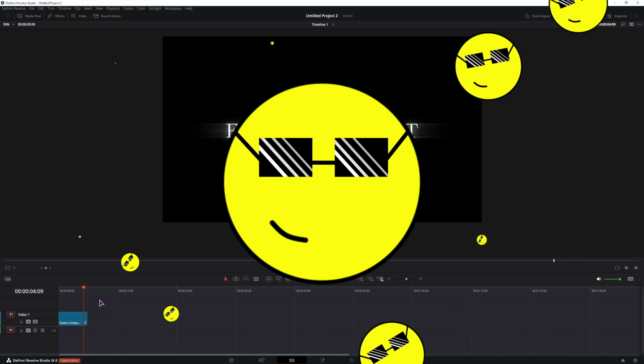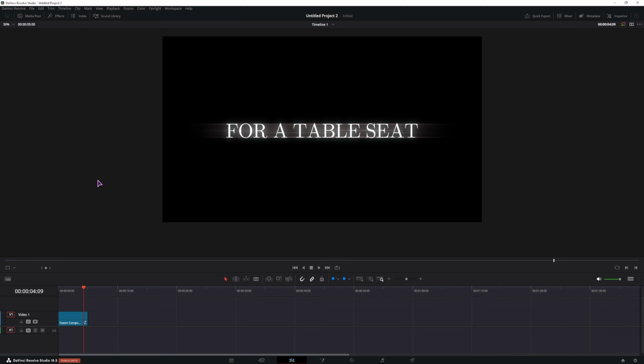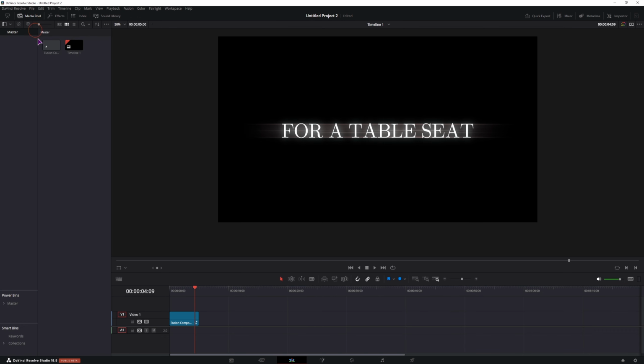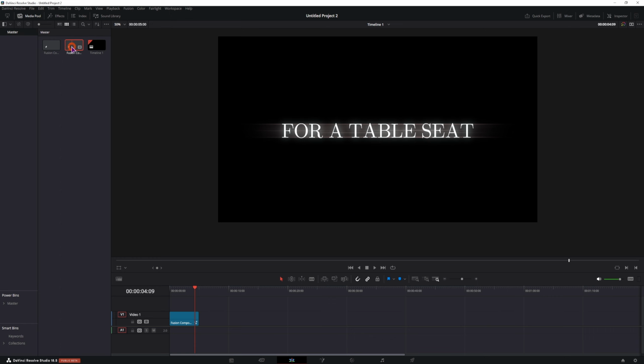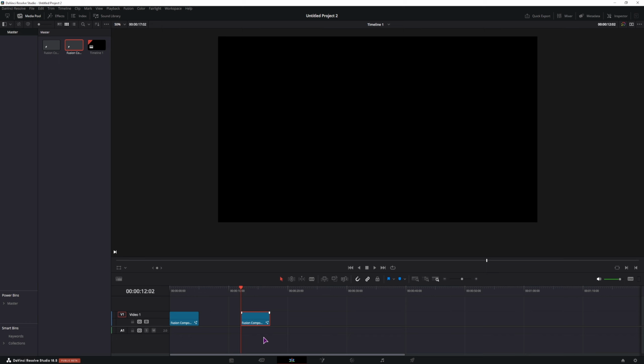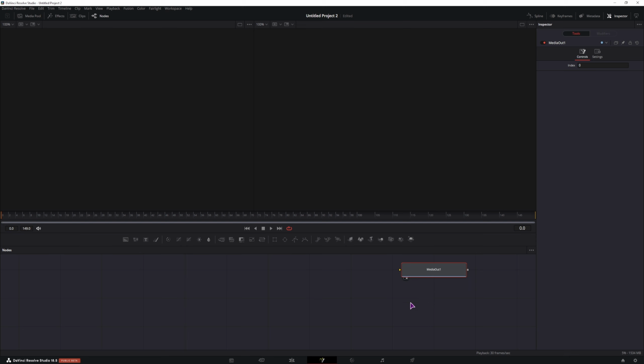Now let's get digital. So to make the effect, we have to make a fusion composition. Go to the media pool, right click, make a new fusion composition. You can give it a name if you want, and change the duration. I'll just leave it at 5 seconds, which is the default. Take the fusion composition, put it onto a timeline, put the playhead over it, select it, and go into the fusion page. Now we have the media out.